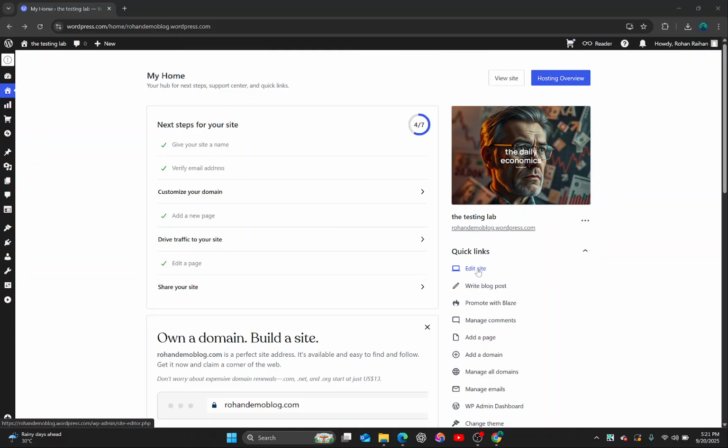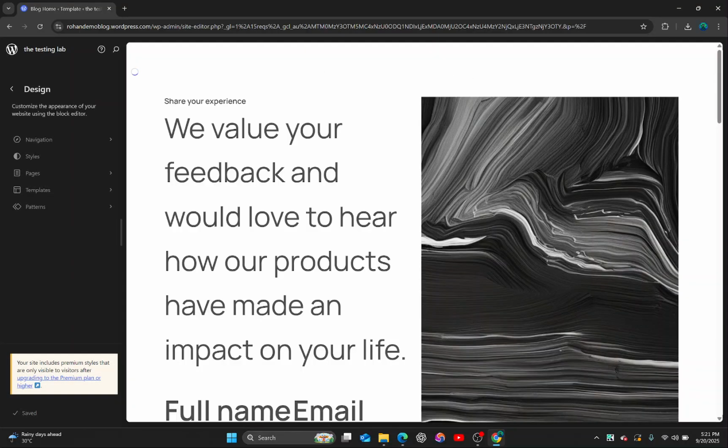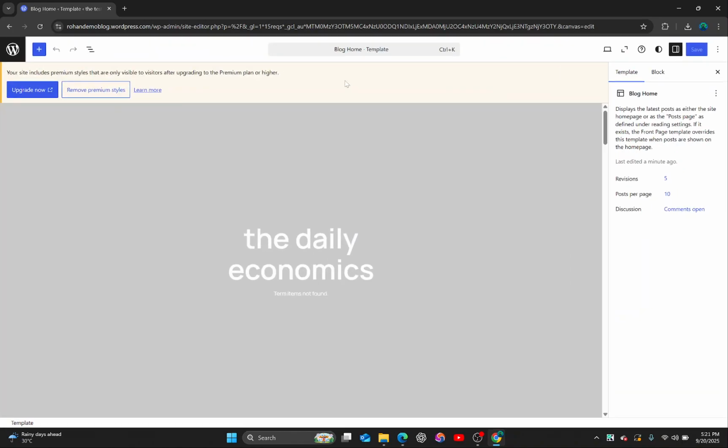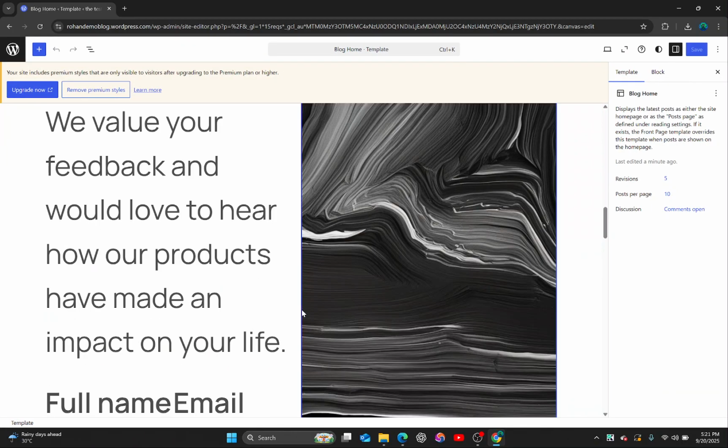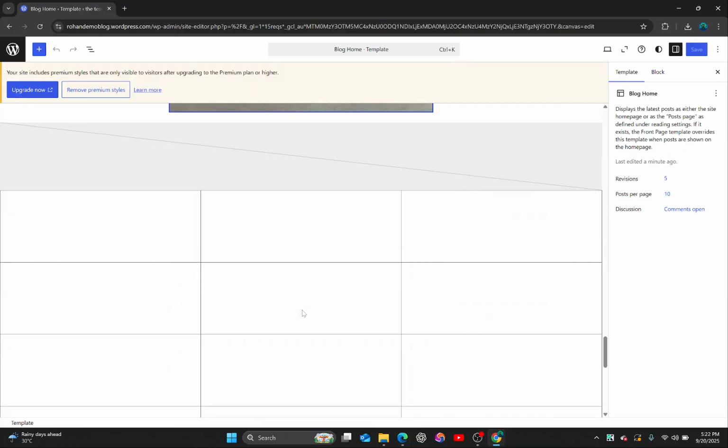Here under the quick links section, you can see the edit site option. Click on the edit site option. It will take you to the editors page of WordPress. And after taking you to the editors page of WordPress, as you can see over here, now we are going to look for the text we want to delete the underline from.